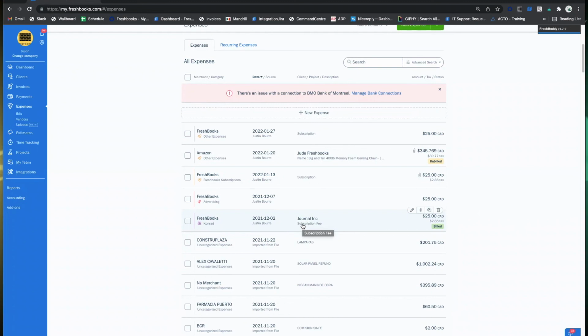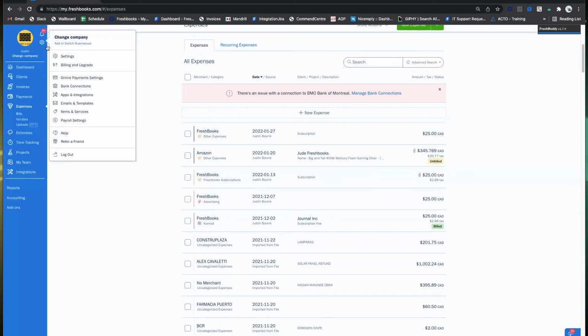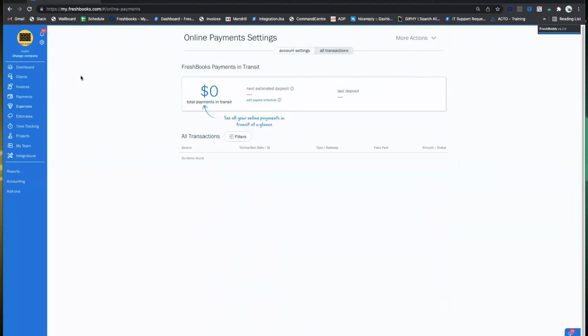Before sending out an invoice, I did want to take a really tiny detour just to show you how to accept credit card payments with FreshBooks, because there is something that you need to do before creating the invoice that a lot of people do after they create the invoice, and that's setting up the credit card gateway. To do that, you're going to click the gear icon up here, and you're going to click online payment settings.